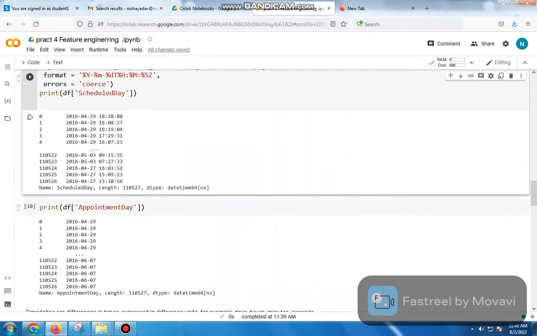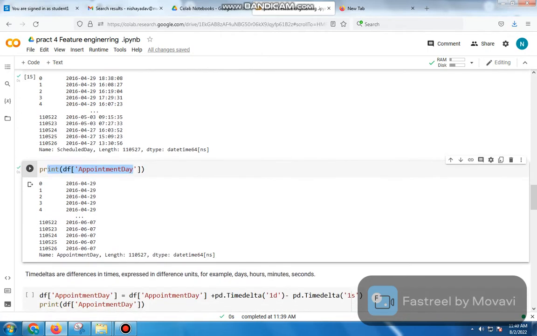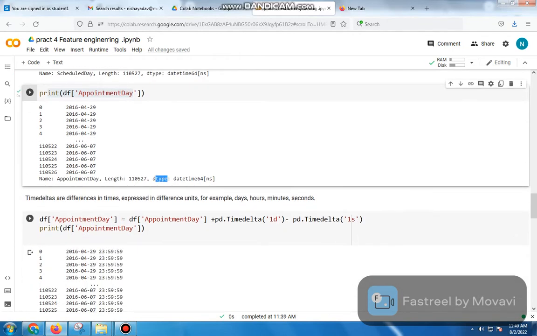Okay, in a similar way you can see over here we have tried to print our appointment days. So now the data type of this appointment date has also been changed. This is the first type of feature extraction which we had done, where we had just changed the data type of a particular column.